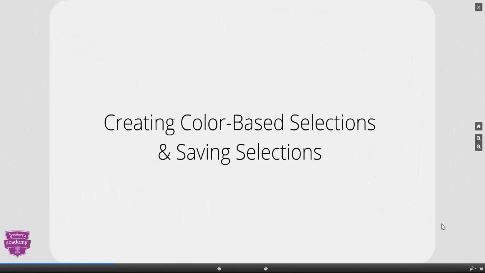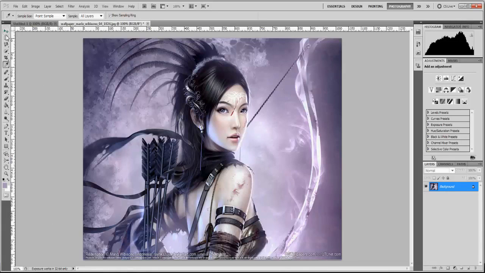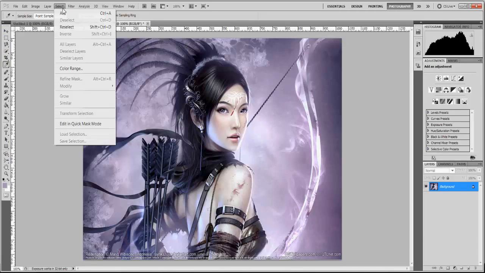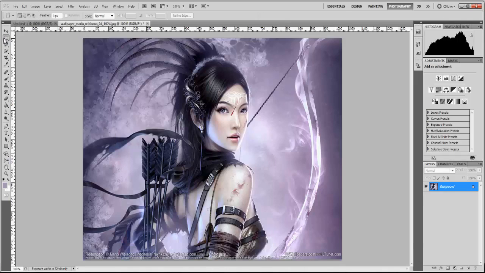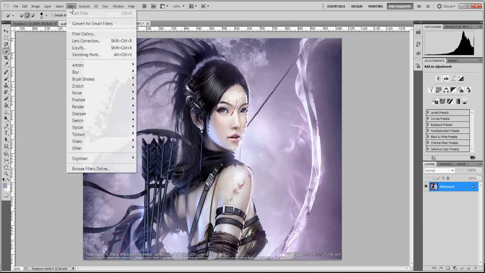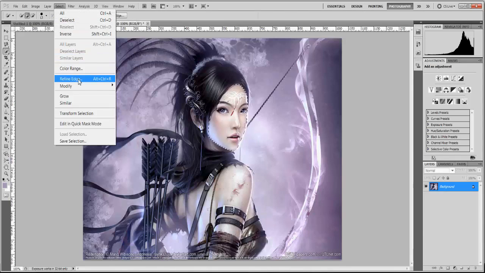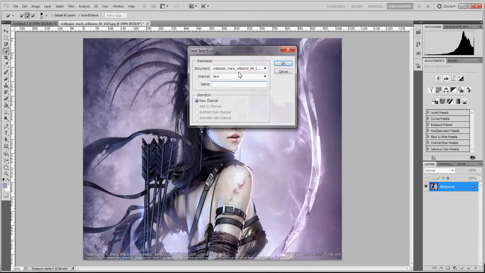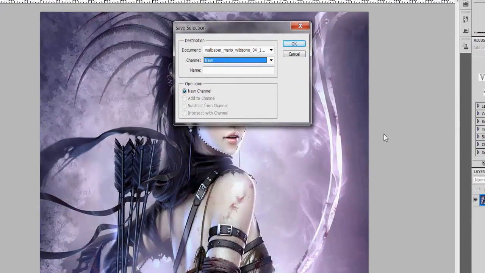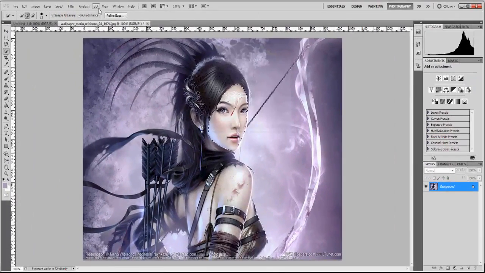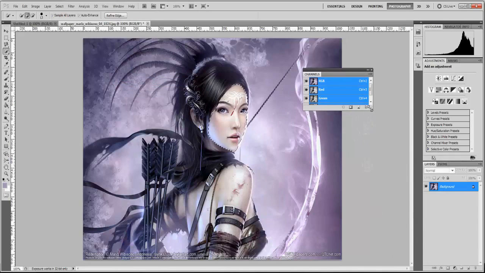Creating color-based selections and saving selections is the next topic that we're going to talk about. So now that we've gotten done with all of these tools, let's look into how to save a selection. So for example, if we had just her face selected, you can choose to save the selection as a particular channel, as an alpha channel to be exact. What happens is that if we go into window, pick the channels window, let's bring it up here so that we can all see it.